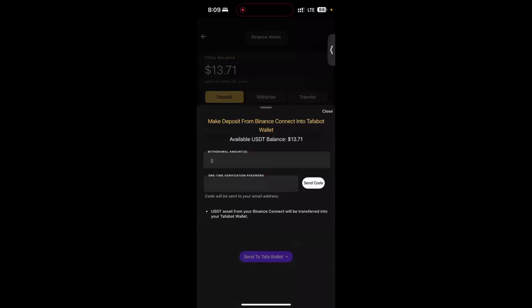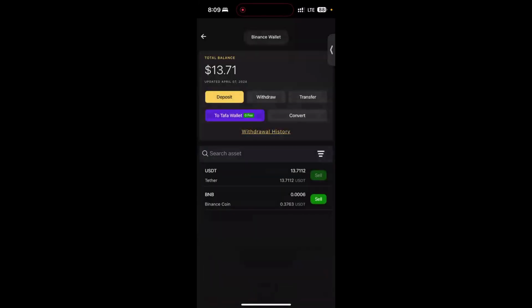So if someone wants to buy a license, you just got into Tafabot, you created your Wobi Connect, you want to buy a license, you don't need to withdraw from your exchange account. You can directly make a transfer without network charges into your Tafabot wallet, and you can buy your license, you can pay for your gas and all of those. So this is a much faster way to transact using the Binance and Wobi Connect.